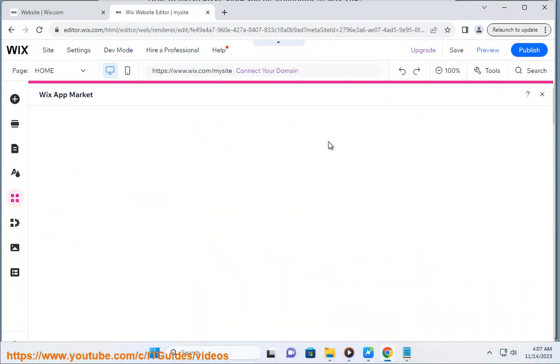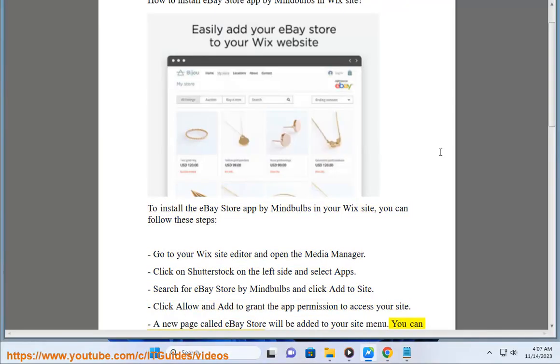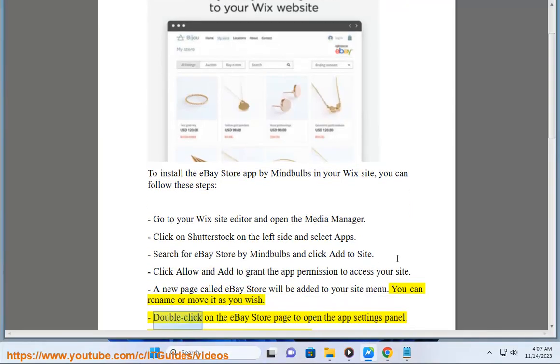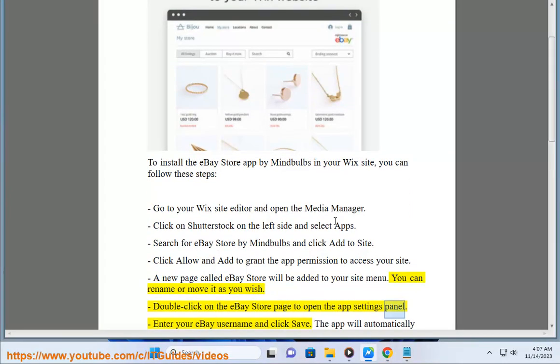A new page called eBay Store will be added to your site menu. You can rename or move it as you wish. Double-click on the eBay Store page to open the app settings panel. Enter your eBay username and click Save.